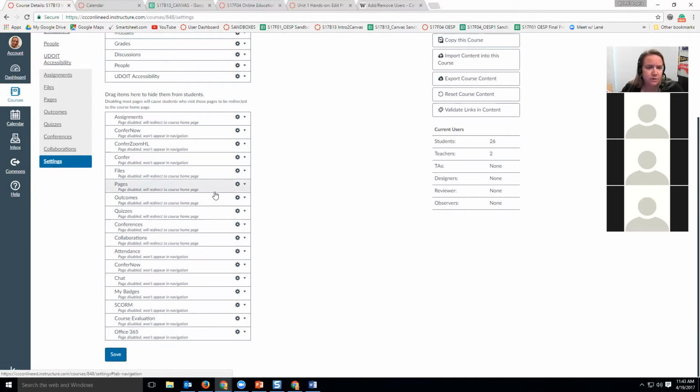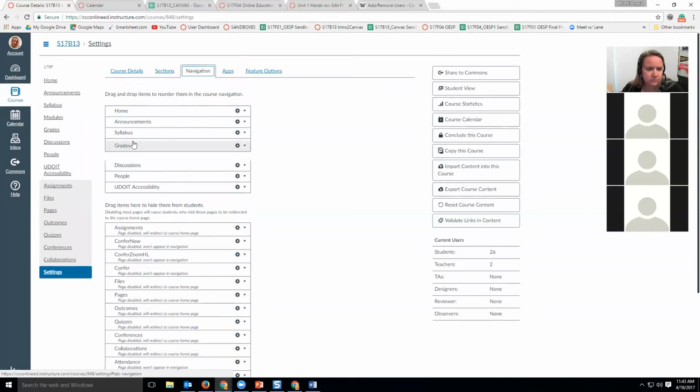I can also move them up and down in the list if I want them to be in a different order. Some people like to put things in the order that they feel that their students are going to use more often. So they'll put modules right under home and grades right under that. They can take out things that they may not want their students to have access to.